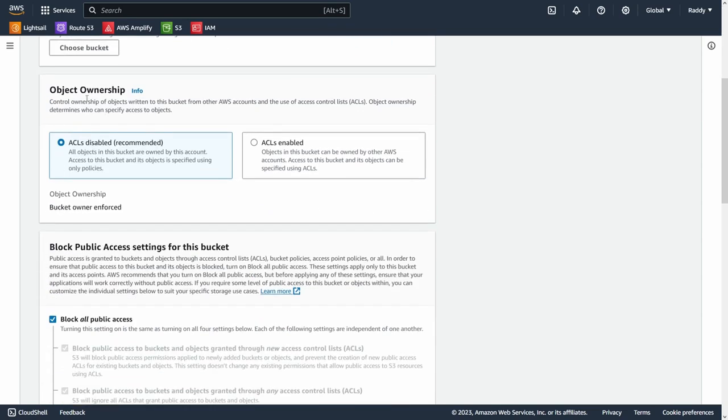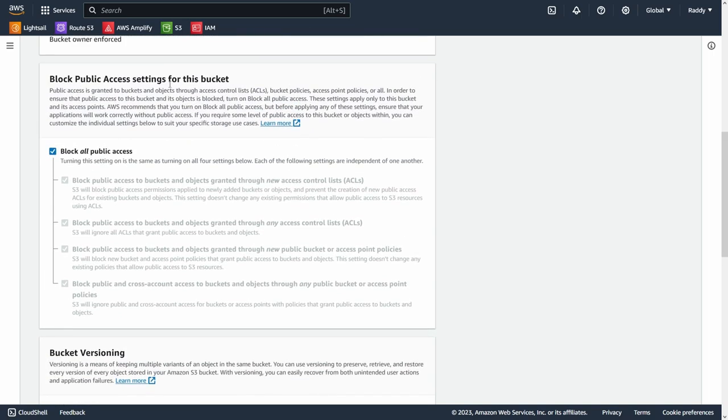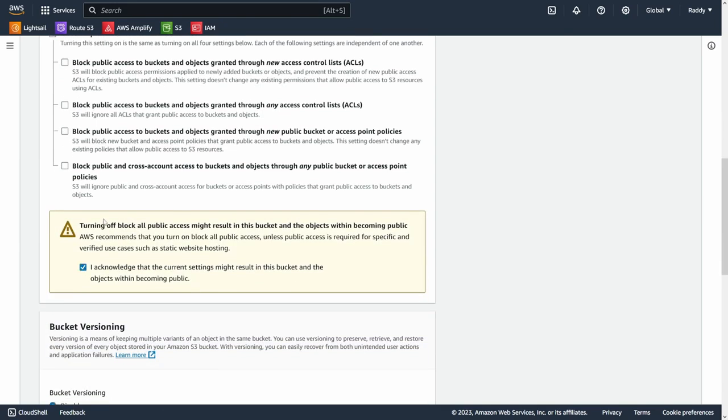Scroll down, object ownership, I'm going to leave the default to ACLs disabled, which is the recommended option. Then here is the block public access settings for this bucket. Now the S3 bucket comes secured as default, but in this case I want my bucket to be publicly accessible so people can see the images on my website, and I'm gonna unblock all public access. Of course, we need to acknowledge this and then go down.